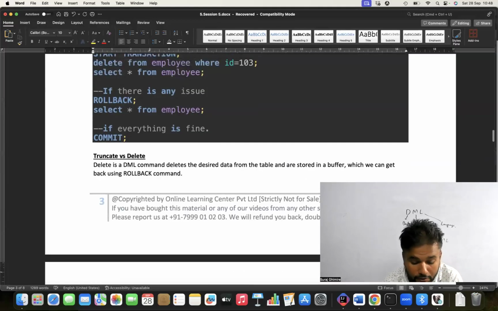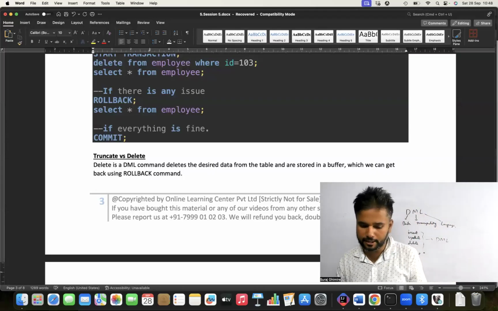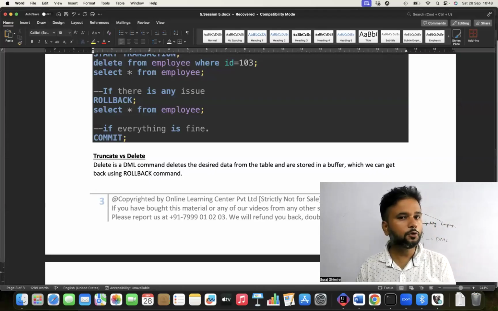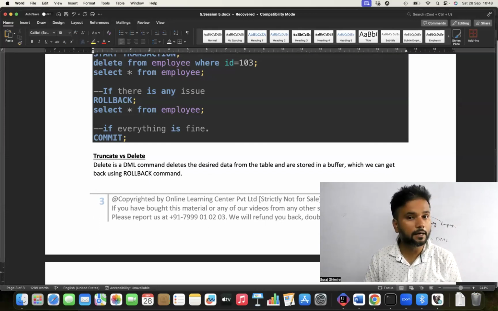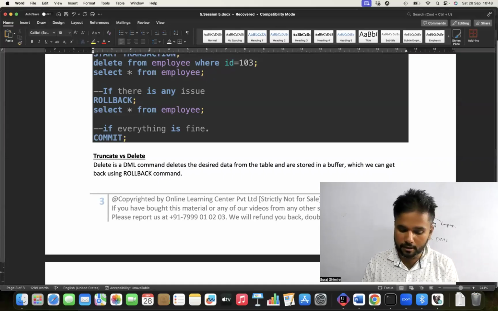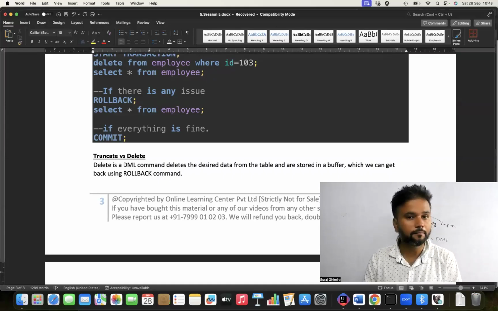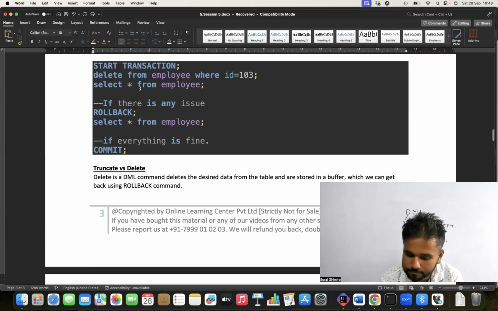Which means whenever you fire a truncate command, it deletes everything from the database table, and you cannot get that back. Whereas delete is a DML command, and whenever you fire a delete command, the data is stored in a buffer. And if you have a transaction enabled, you can get back those deleted data using the rollback command, the way we have seen it here.